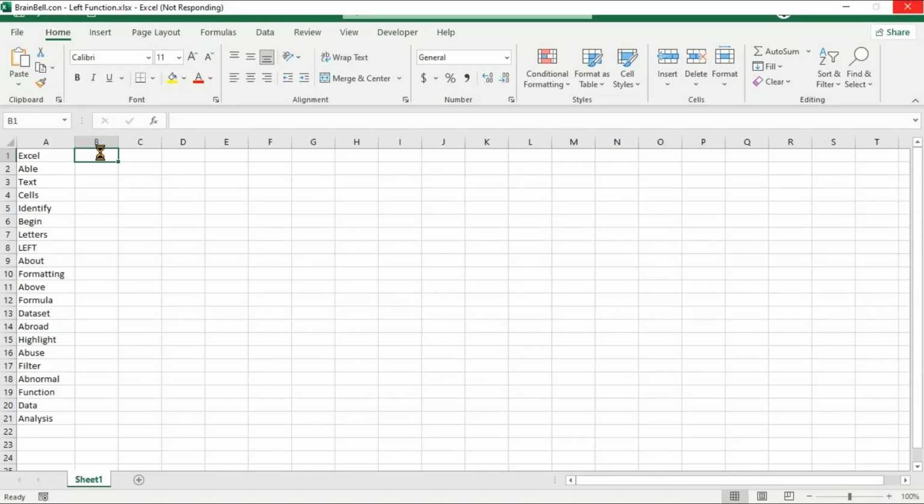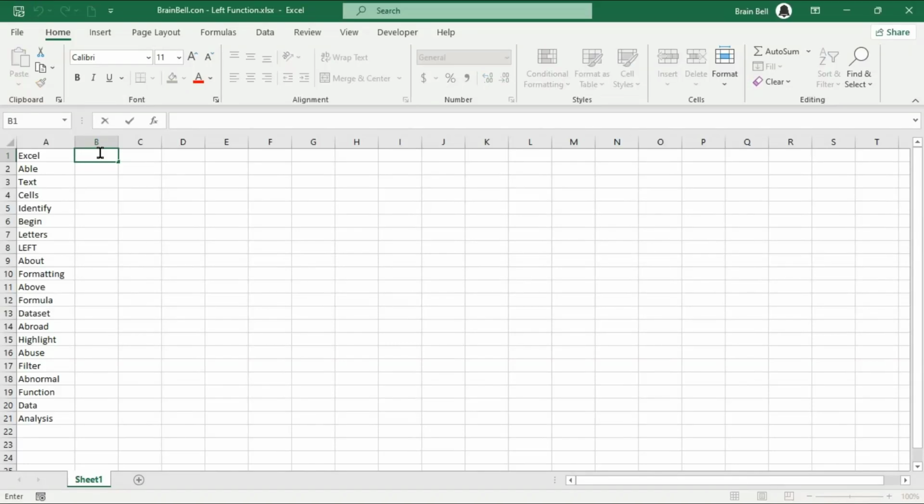Hi everyone. In this video, we're going to learn how to identify cells that begin with specific letters or numbers in Excel. Here's a sample dataset that we'll be working with today. We have a list of words in column A, and we want to find out which words start with the letters AB. We use the LEFT function.